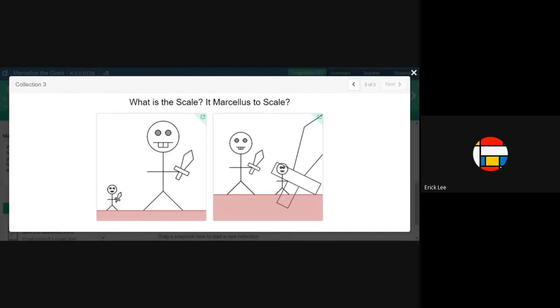If you were looking at the screen on the left, what do you think the scale of Marcellus the giant is there? What is the scale that's been entered? And you just type in a number in the chat box, if you'd like. A few people said 3, 5, 6.